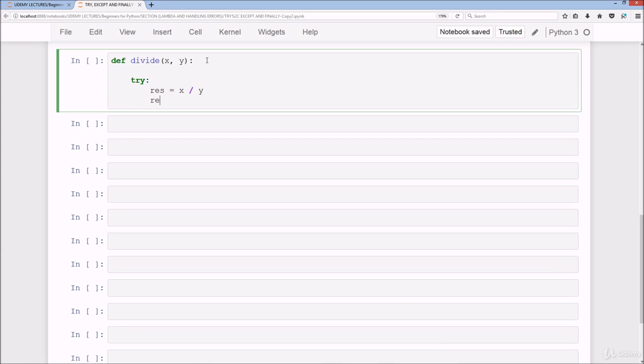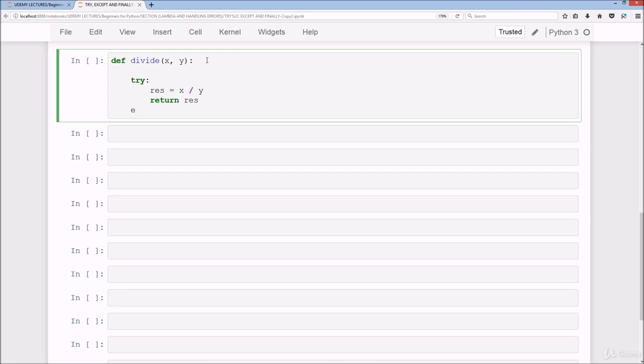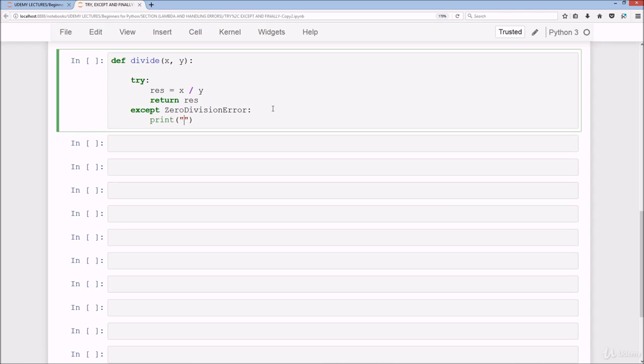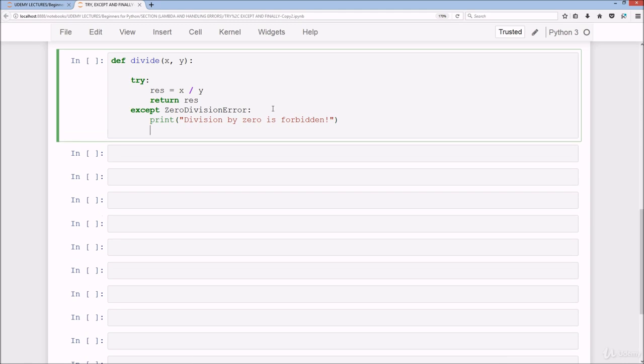And actually we'll keep that just below it. Return res. And then we'll do multiple exceptions, so except ZeroDivisionError. And this is one of the names of the errors. Remember we had type error, name error, syntax error, and so on. So we can actually give the name of the error, and Python will pick it out. Say for instance we do print "division by 0 is forbidden." We'll keep that. And then we'll do one more.